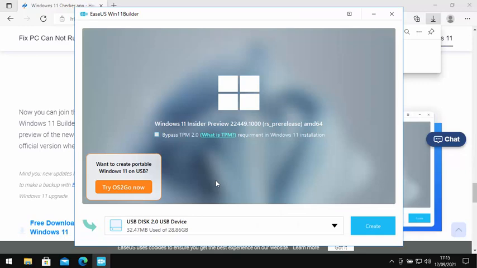Okay, so if your PC is older than 2017 or you're not sure if you've got TPM2 in your machine, then click on the little checkbox just to the left of bypass TPM2 requirement in Windows 11 installation. So tick that box there.